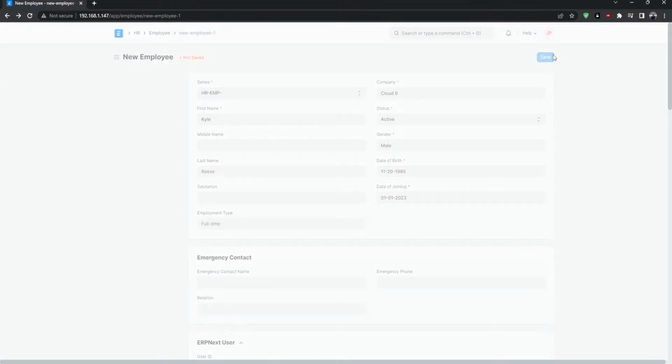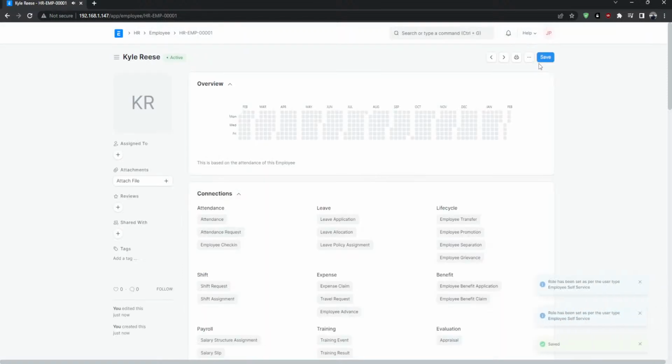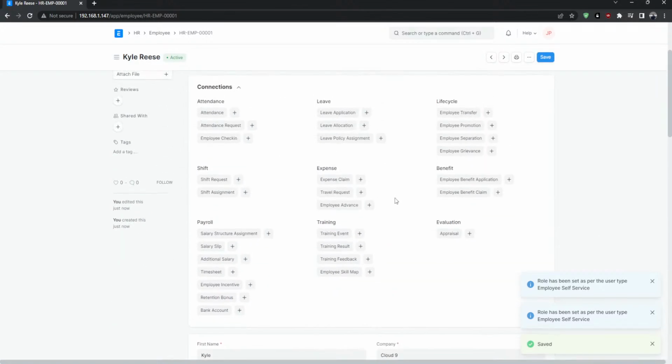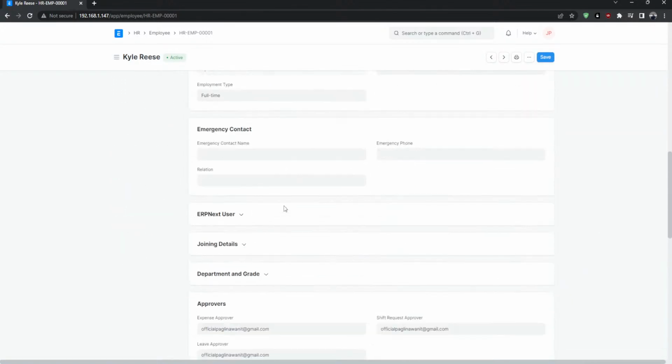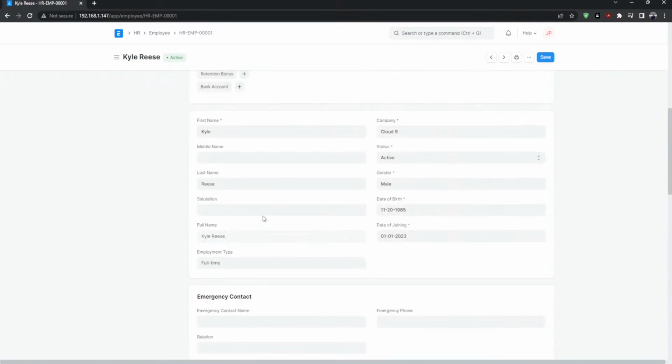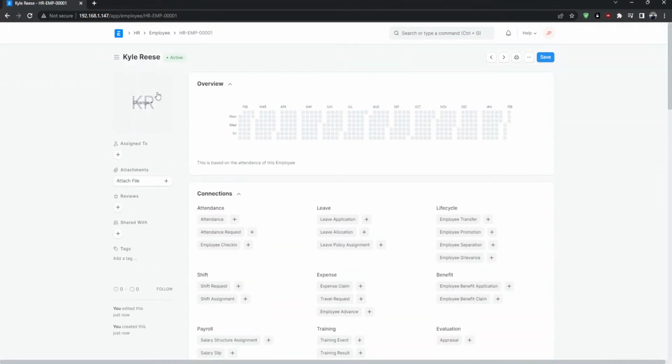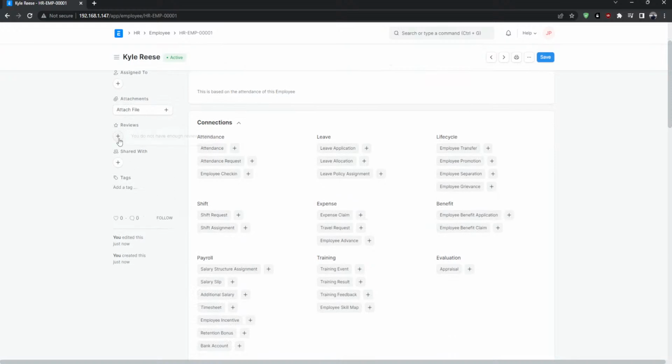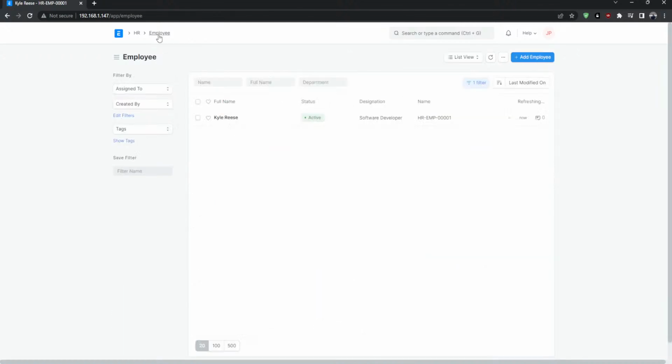After saving it, we can now edit. We can still edit the details that we entered earlier. We can change the picture. We can assign to another employee. We can add a tag here. Currently we don't have one. So that's all for the creation of the employee.